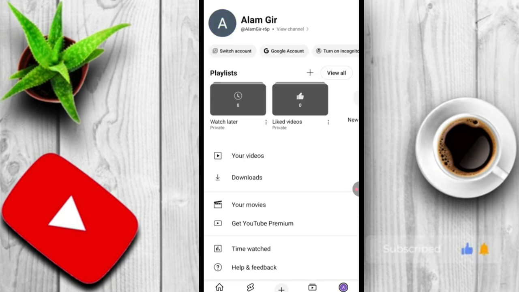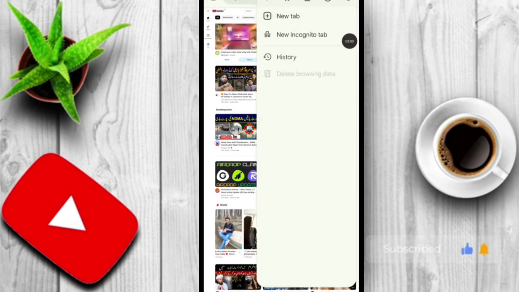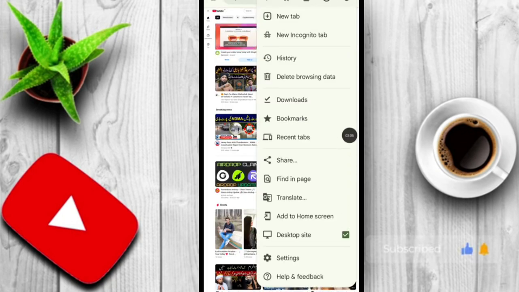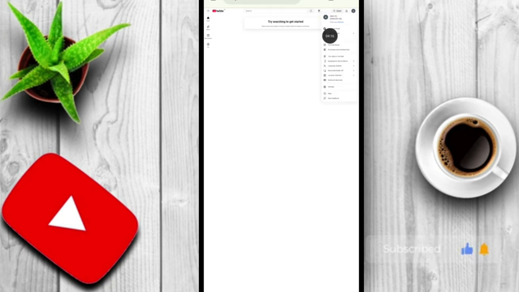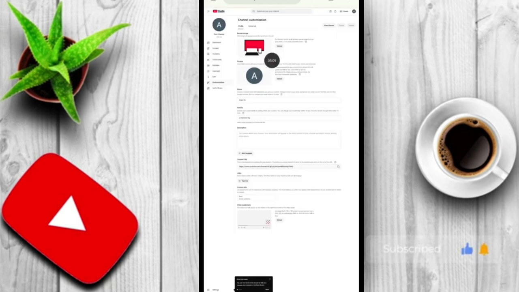Now let's move on to the complete channel settings. Open Chrome or any browser and go to youtube.com. Tap the three dots on top and enable Desktop Site. Now go to your profile icon again and tap Your Channel. Click on Customize Channel. This will open YouTube Studio. Here, you can set your channel banner, profile photo, and other branding details. We'll cover this part in the next video.